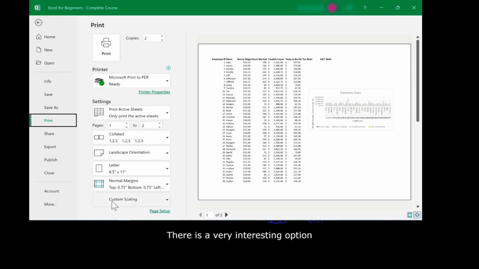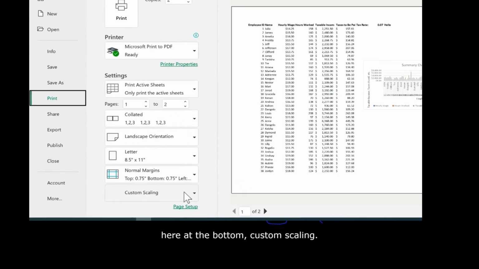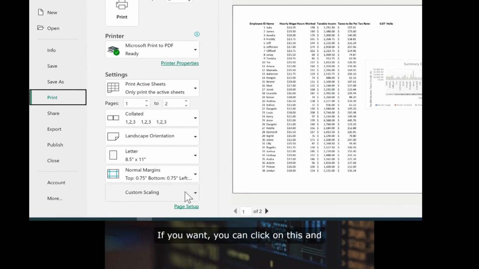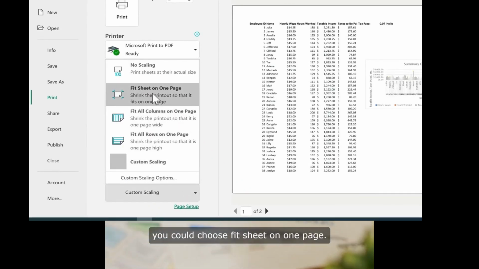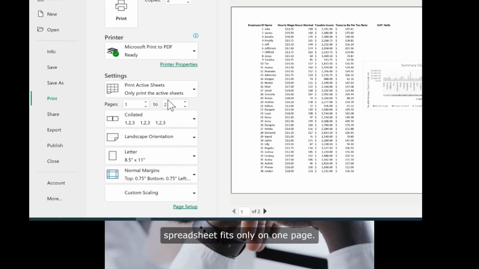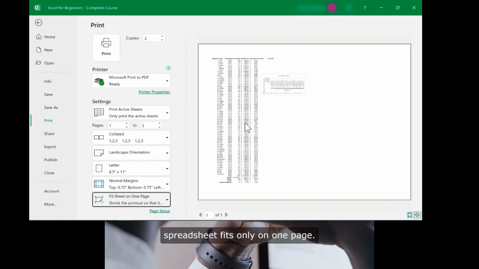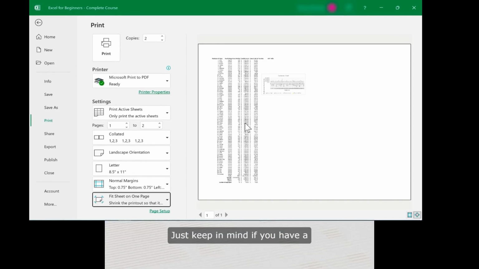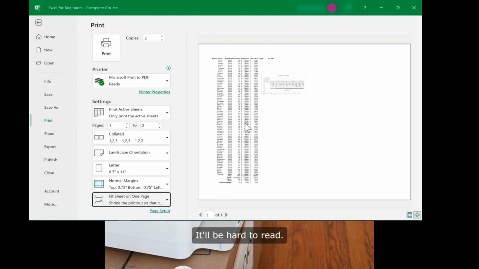There is a very interesting option here at the bottom, Custom Scaling. If you want, you can click on this and choose Fit Sheet on One Page. It will shrink the printout so it fits on one page. So I click that, and now the entire spreadsheet fits on only one page. So that is an option. Just keep in mind, if you have a lot of data, it's going to be tiny. It'll be hard to read.